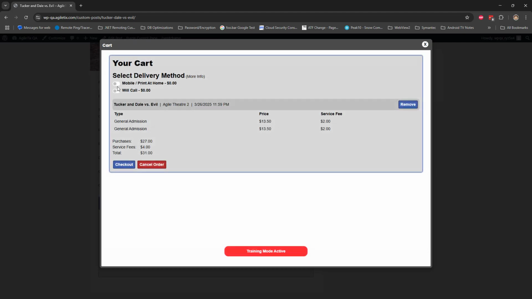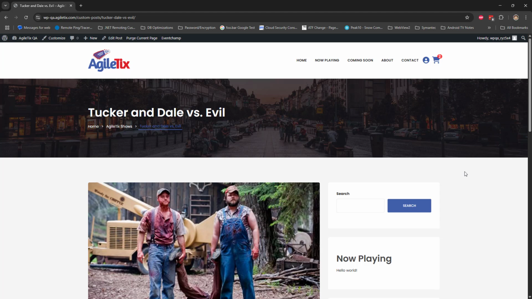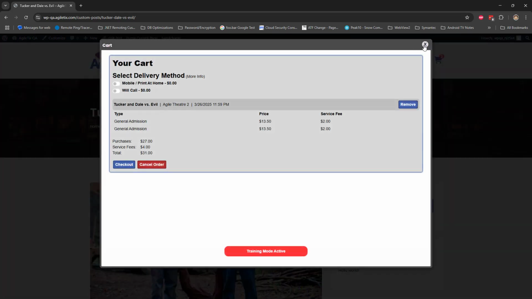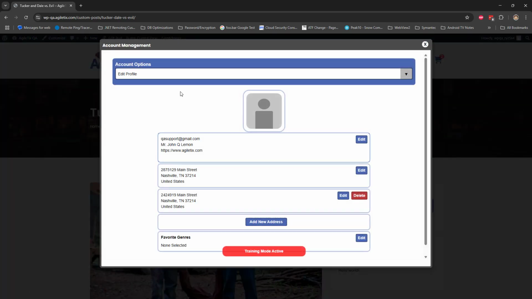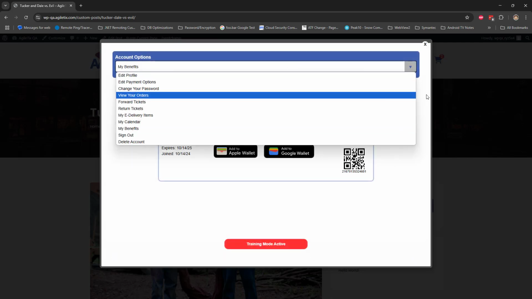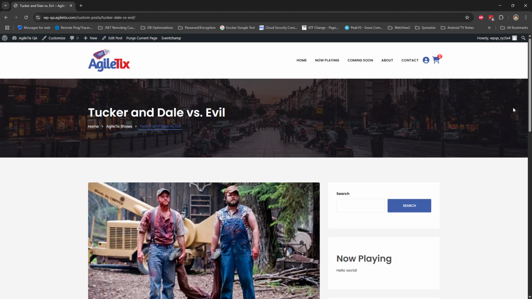So we'll go ahead and add those tickets. And for now, we're just going to go ahead and close out of that purchase process. We can also notice that we've got our cart link, so we can resume that sale, as well as be able to get back to our account area, be able to access our benefits, be able to see our past orders, all directly through the site very easily.